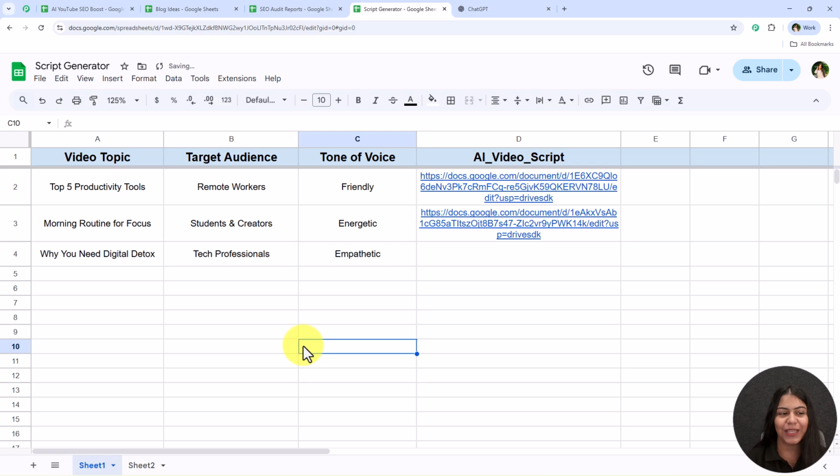And as you can see that I've simply added all of these three details right over here. And now within seconds and in real time, the video script will be generated. So I'm just going to wait for a few seconds till the video script is getting generated, and then we are just going to check if the video script is accurate to our details or not.